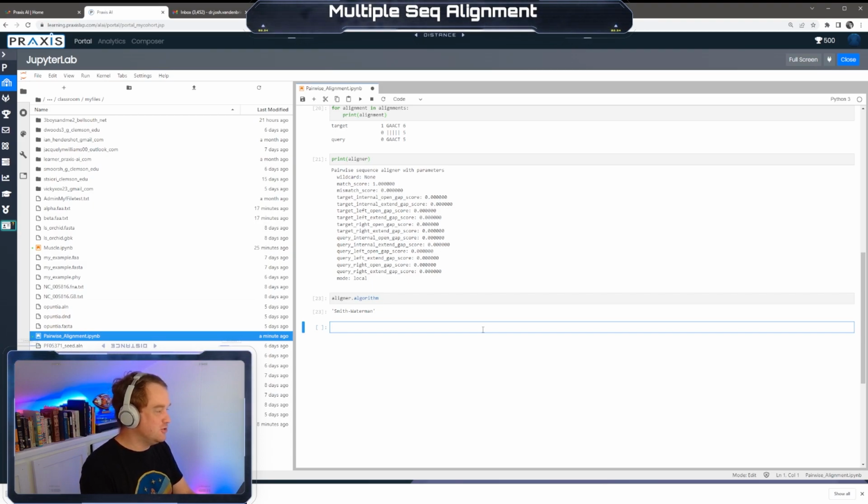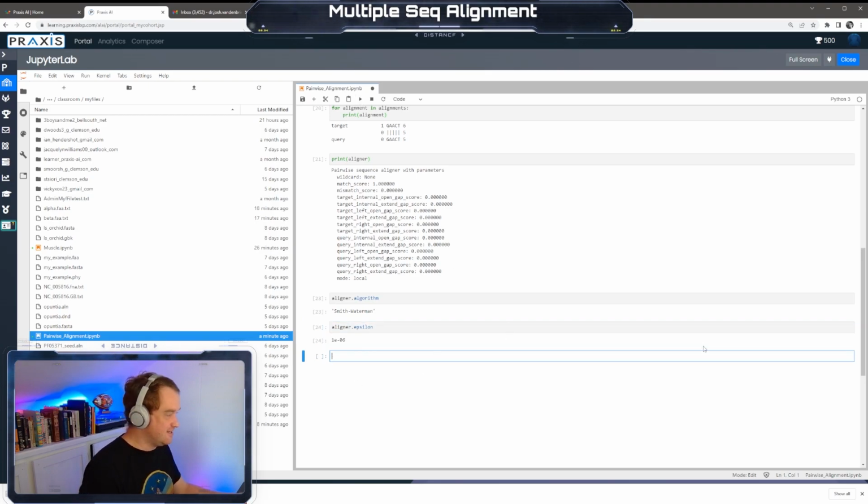You can also set a significance, so we can do aligner.epsilon. You can see it's 10 to the negative 6. So these 2 scores will be considered equal for the purposes of alignment if the absolute difference between them is less than epsilon. So it's just a significance threshold, so to speak.